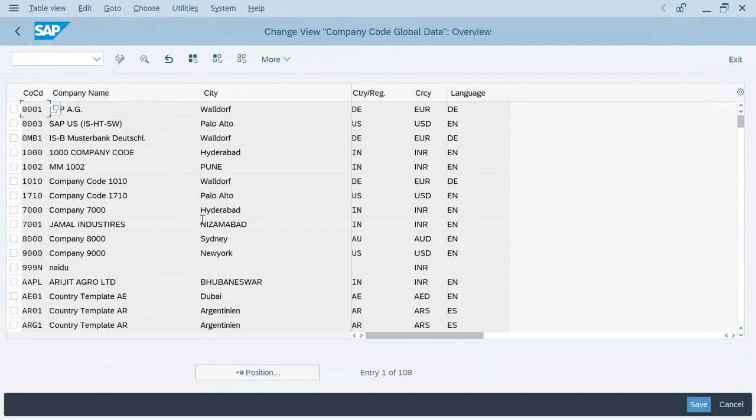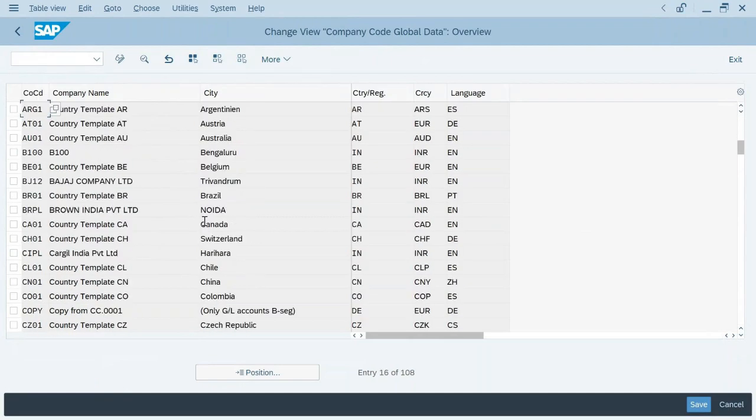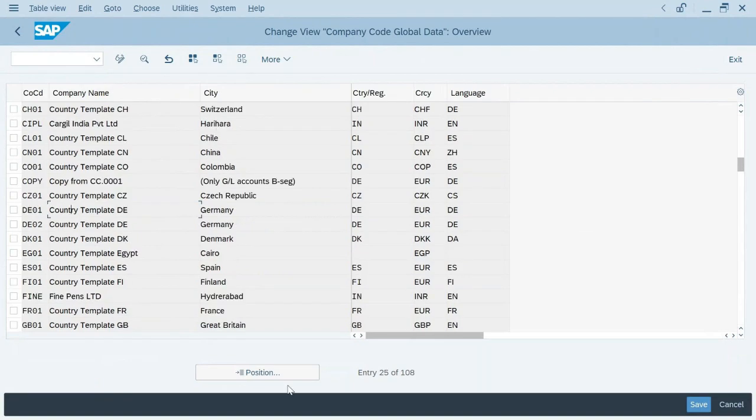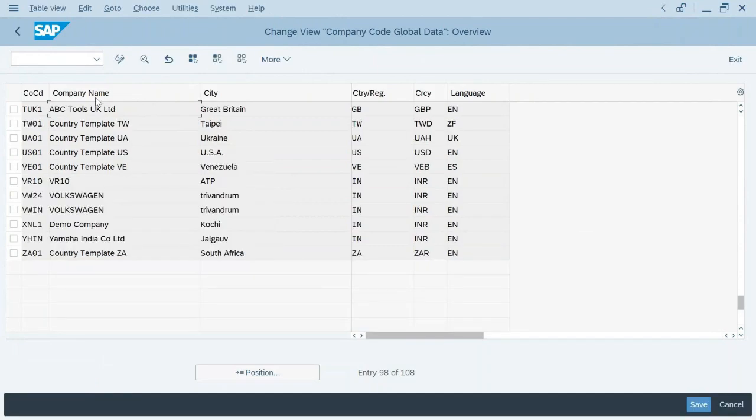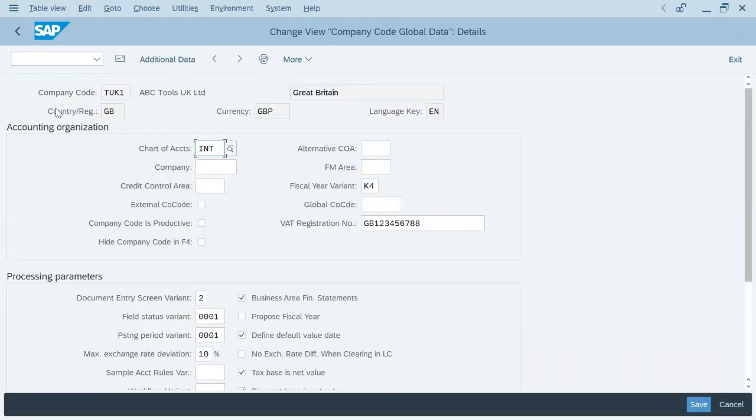Here again there are numerous companies. To find your company, you have to go to the position and give your company code, that is TUK1, which we just created. So enter, then it is showing TUK1 Great Britain GB GBP, language English. Double click on that, so you will get the global parameters. This is called company code global data. You can see here company code TUK1, ABC Tools UK Limited. This is the code, but the original name we created is ABC Tools UK Limited.